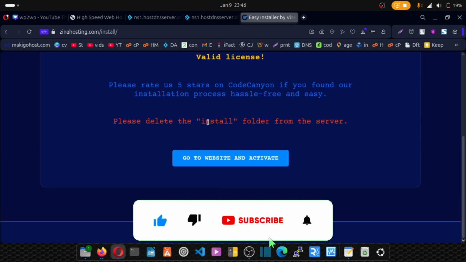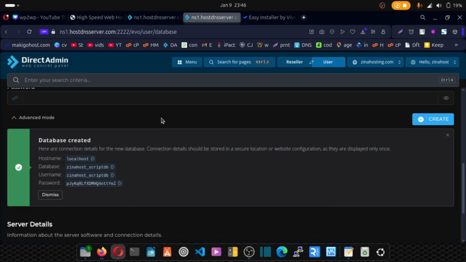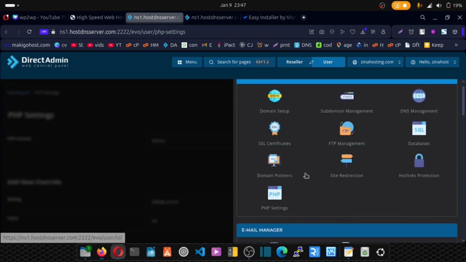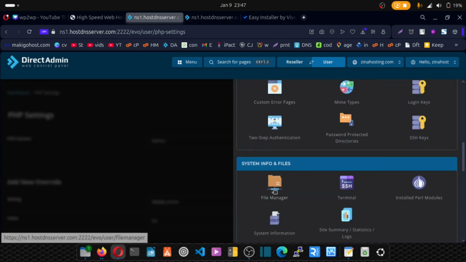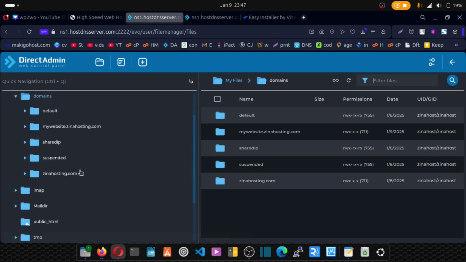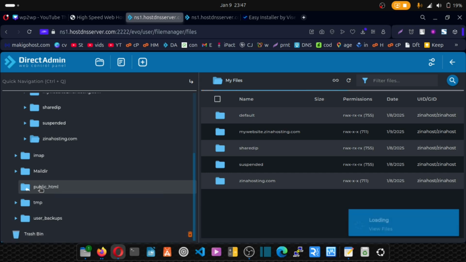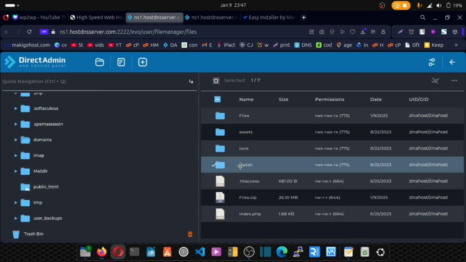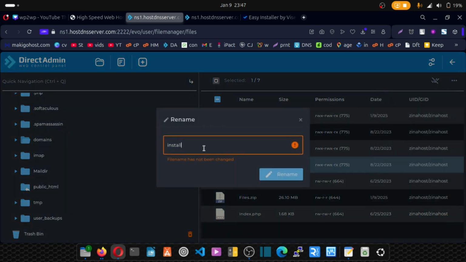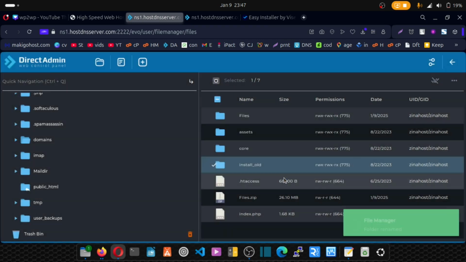Scroll down and we have to delete this install folder. Okay, now you can close this page, it's no longer needed. So let me take you back to file manager. Click on file manager, go to your primary domain, or to your left you see public_html. Delete this folder. You can also rename it if you're not sure for now. So just rename it to something else, maybe something like _old. Okay, and click on rename.